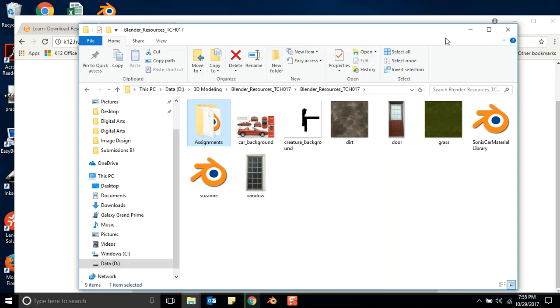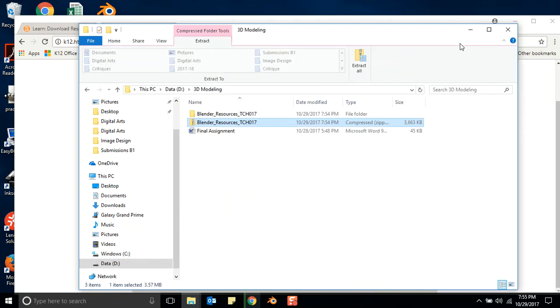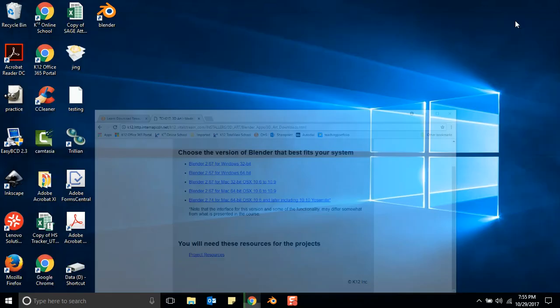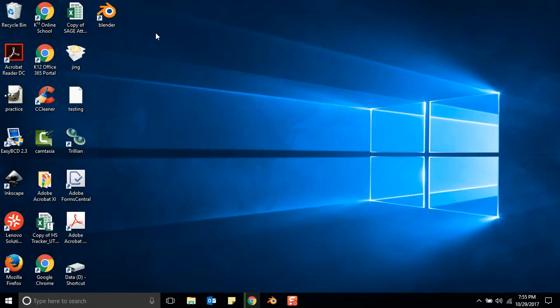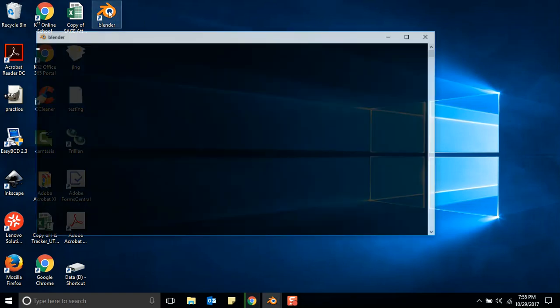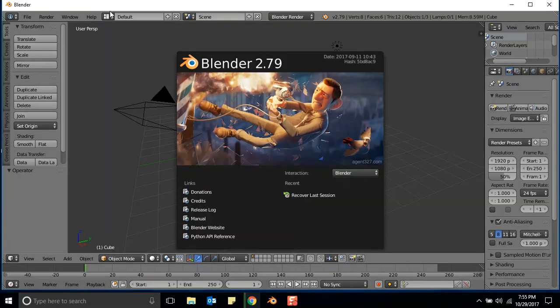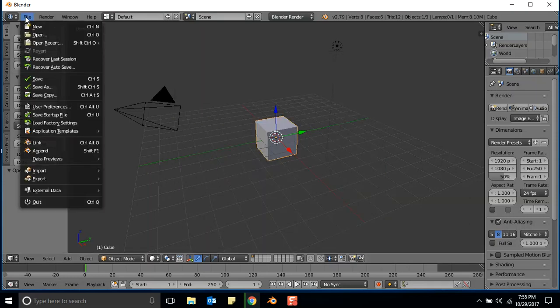So once you've downloaded your resources and you've installed Blender, then you're going to go ahead and double click on it and go File, Open.